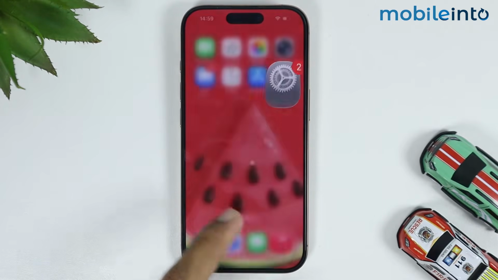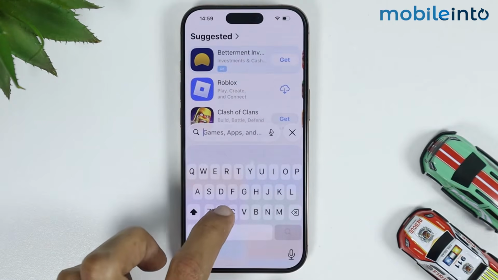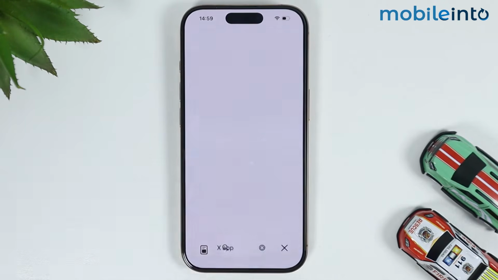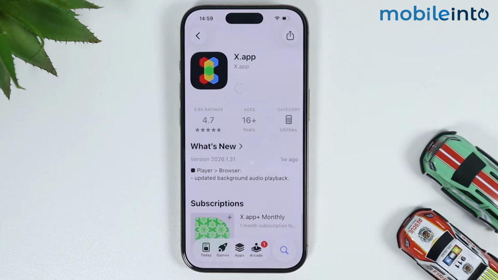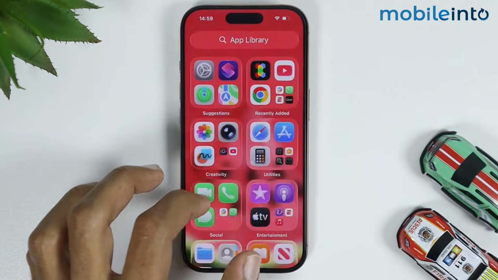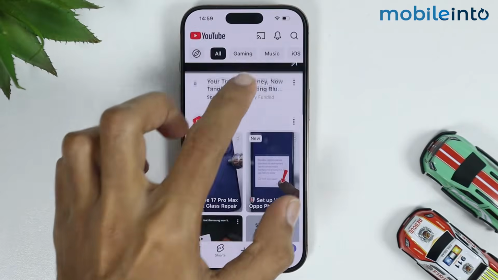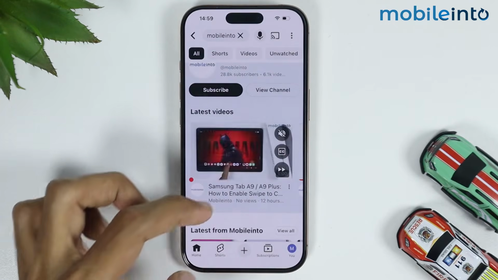After you do that, then go to your home screen and open the App Store. Now, in the search bar, just search this. Now, just install this app on your iPhone. Once this app is fully downloaded, then just go to your home screen and open YouTube. Now from here, just look for a video which you want to watch in picture-in-picture mode.